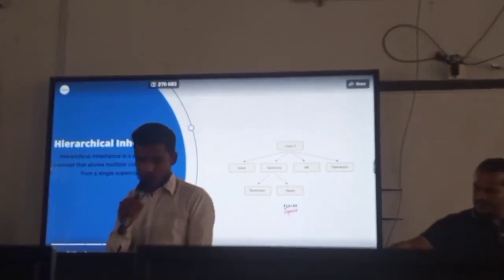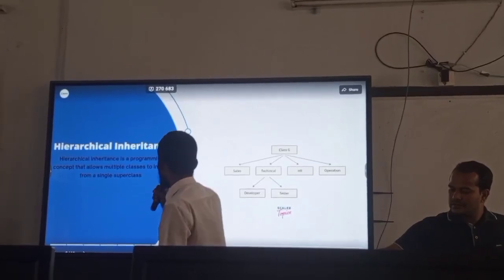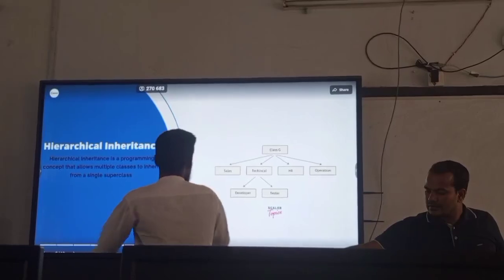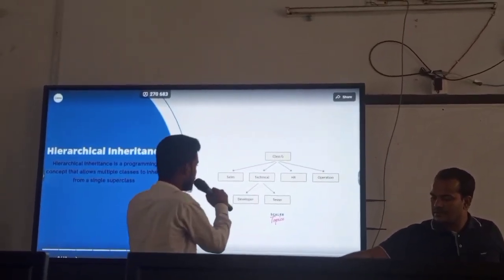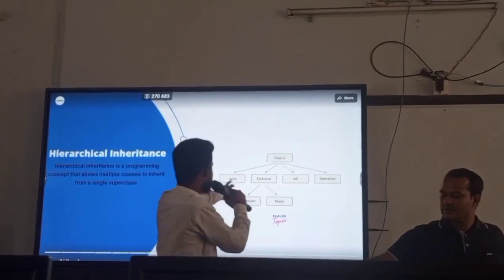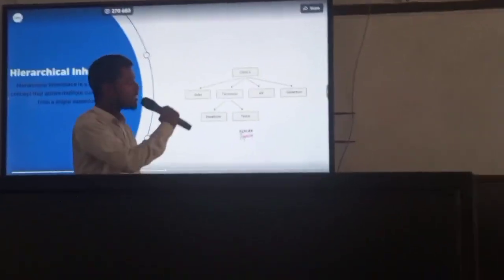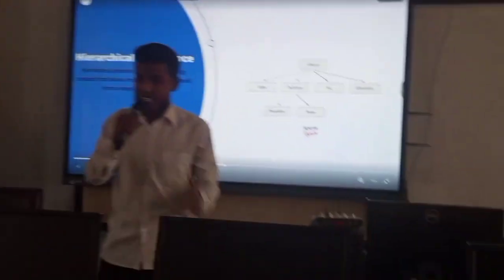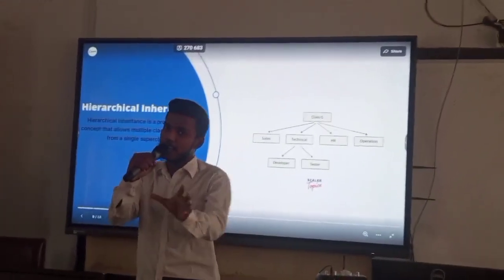So now we try to talk about hierarchical inheritance. Hierarchical is a relationship. So we have class C, and class C has more and more inheriting classes like sales, technical, ASR, and operation. And those classes also have some titles and developer. So this is a structure that has some children, and those children have other children.